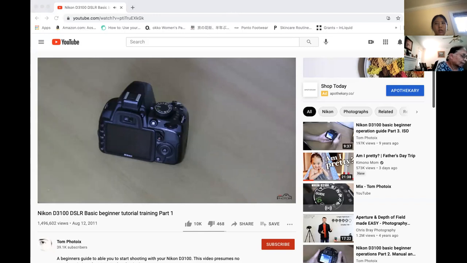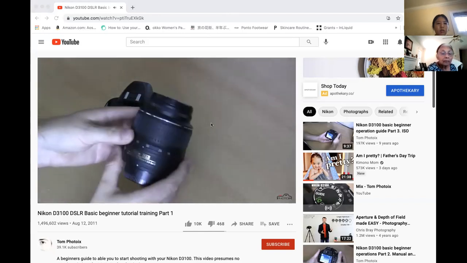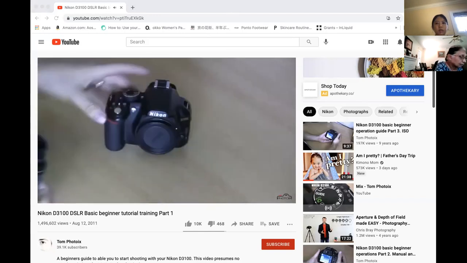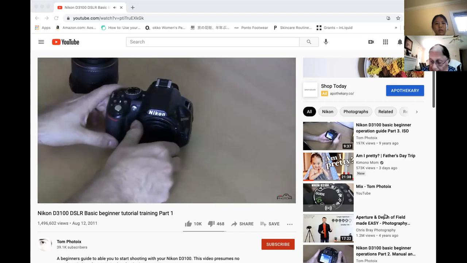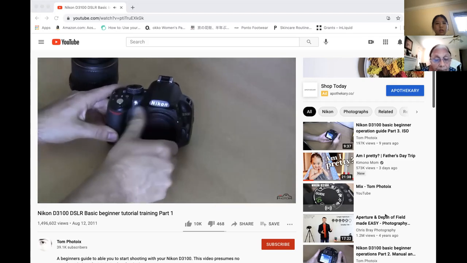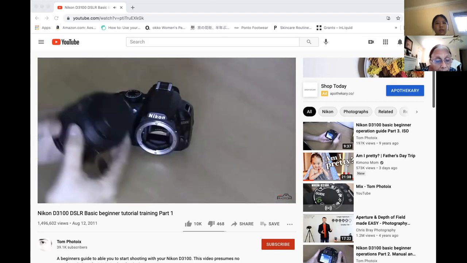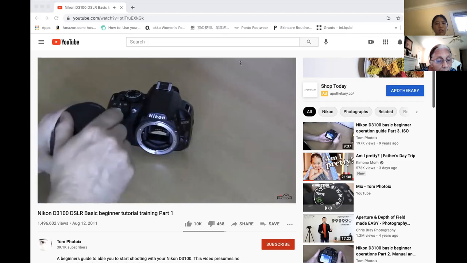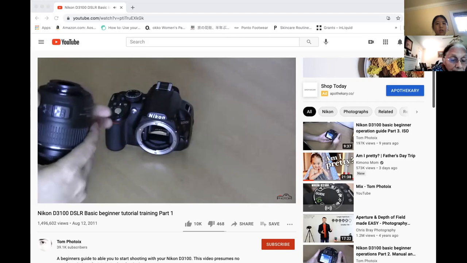Okay, so first of all, we need to attach the lens to the camera. The lens I have here is the 18 to 55mm VR that came with the kit. So first of all, we need to take off this cover. Just twist it in the direction that the arrow shows you. And then you need to take off the rear cap of the lens. Again, twist it in the direction that the arrow shows.